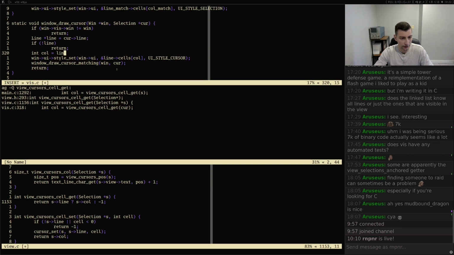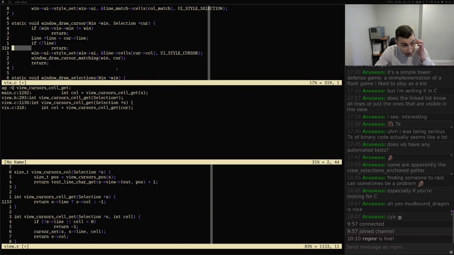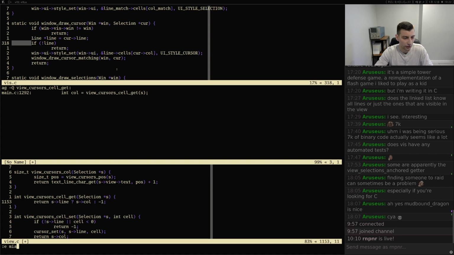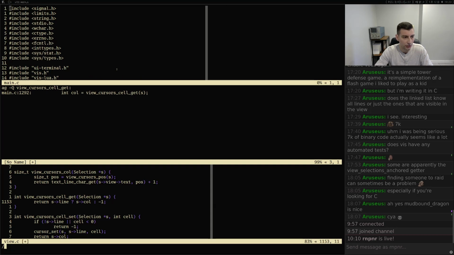And we will go, sorry, cursor to column. Really, we probably don't even need that one directly, just get rid of that variable altogether. Yeah, that's that one. Invis.c, cu.c, cu.h, main.c. So main.c 1292.